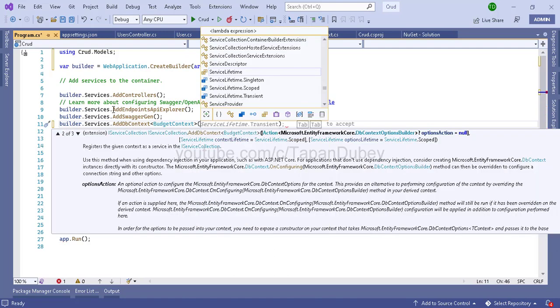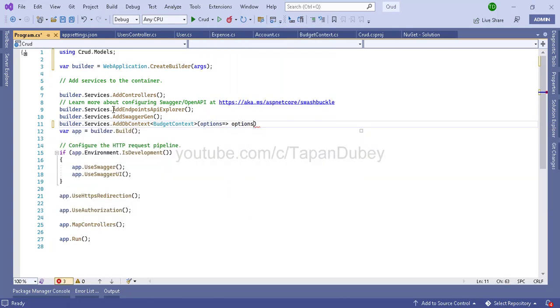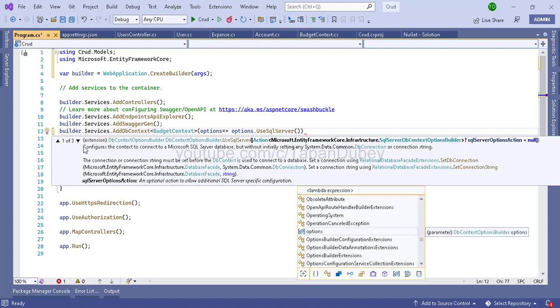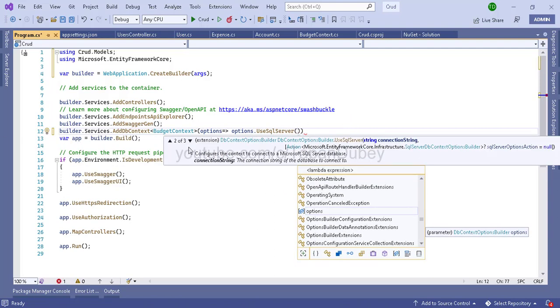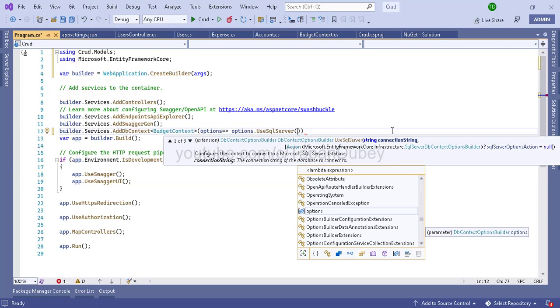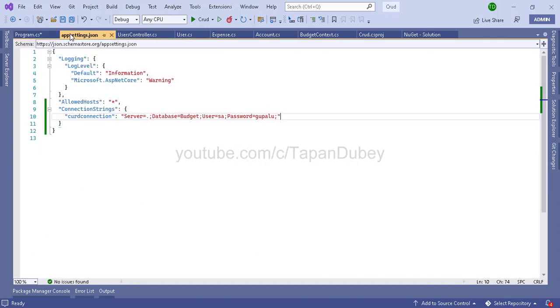And under this constructor we need to pass the options. So let's say options equals to options dot, here I am saying UseSqlServer. And under this, if you see the different overload versions, in this overload version we can pass a connection string as a string. So let me pass a connection string here. But now we are not passing a hard-coded value.